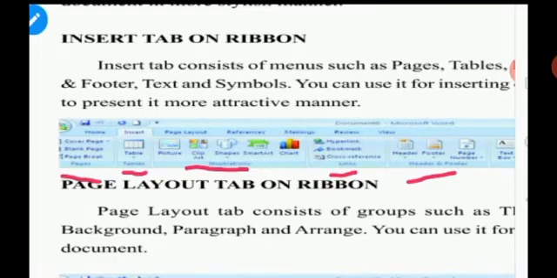The next one is tables. We can add any tabulated form. For example, if you are making your mark list, it should be in a tabulated form, isn't it? So we can use tables here. Then illustrations, we can add pictures from any other source or from clipart. Clipart is the temporary storage of your device. In that some pictures will be there. It's a collection of images.